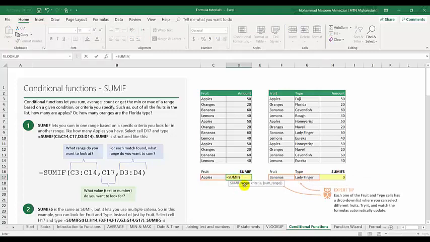First is the range. So from which range it will check? From the range of the fruits. Then comma. What is the criteria? Criteria is this name, and then I will put a comma. What is the sum range? From where it should sum, I'll select the sum range here. And once I press enter, see, because the apples 50 plus 50 plus 50 is equal to 150.